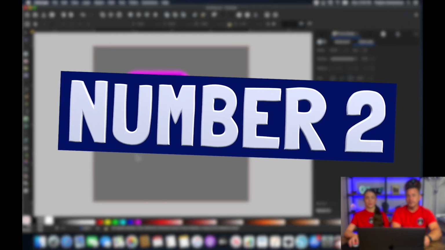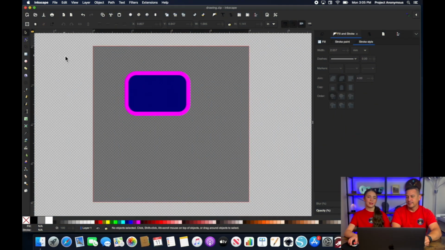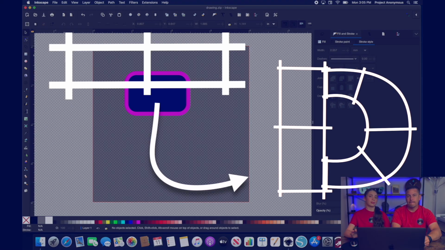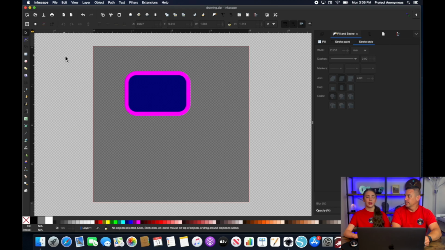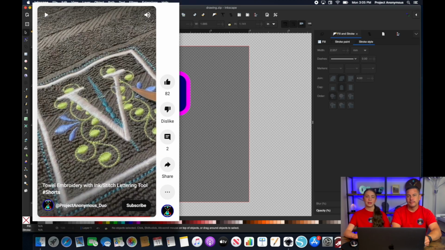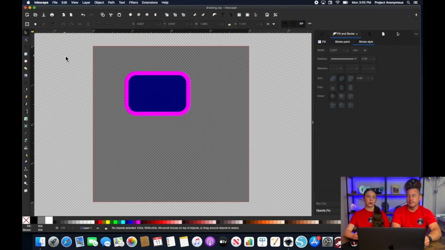Tip number two is the lettering tool. This is basically a really cool feature with which you can create custom satin stitches but in letter format. So this will be useful for any monograms or if you want to add something custom to something you've made to mark your initials or something.